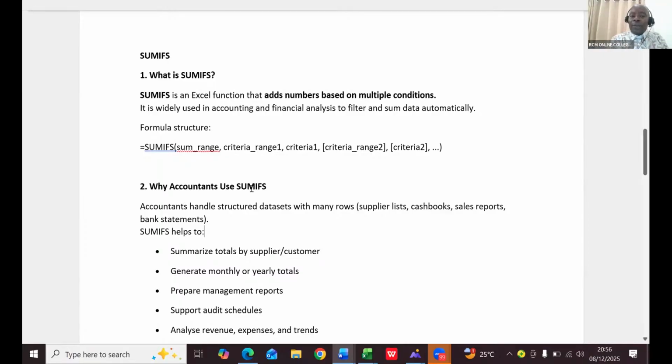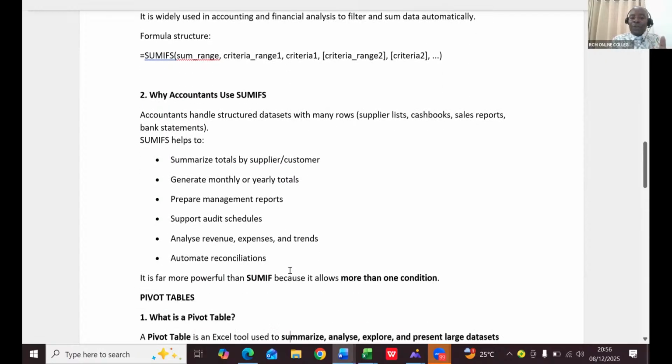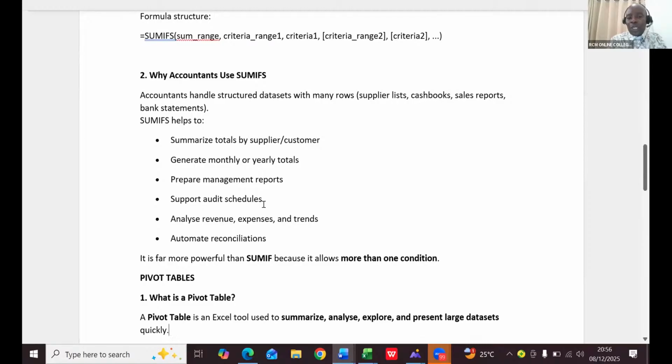Why do accountants use sum ifs? Accountants handle structured data sets with many rows: supplier lists, cash book sales, sales reports, bank statements. Sum ifs helps to summarize totals by suppliers, by customers, generate monthly or yearly totals, prepare management reports, and support audit schedules. We use this for auditing a lot. Analyze revenue, expenses, and trends. Automate reconciliations. Under automation of reconciliations, I'll be able to show you. It is far more powerful than sum if.